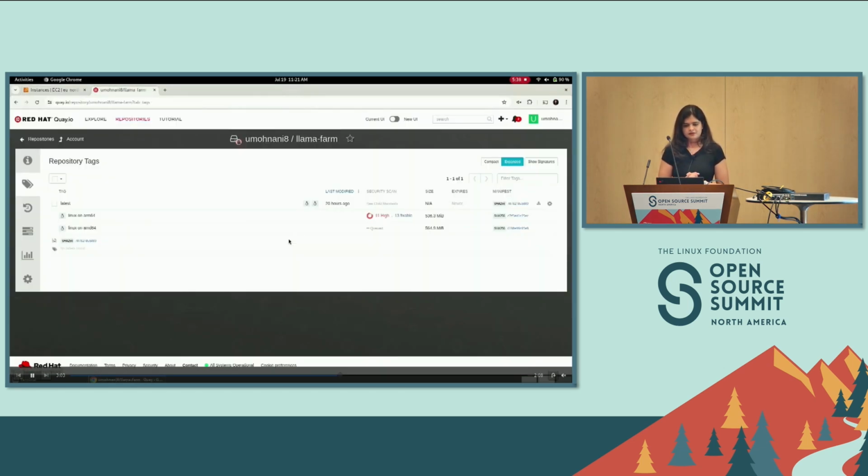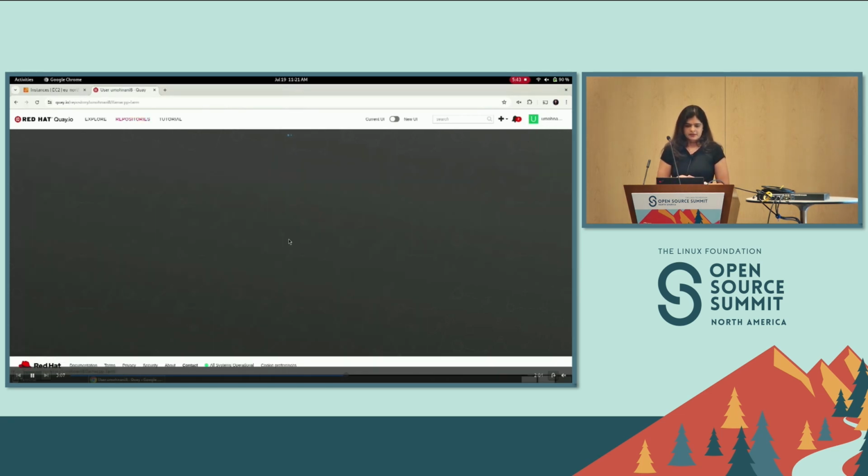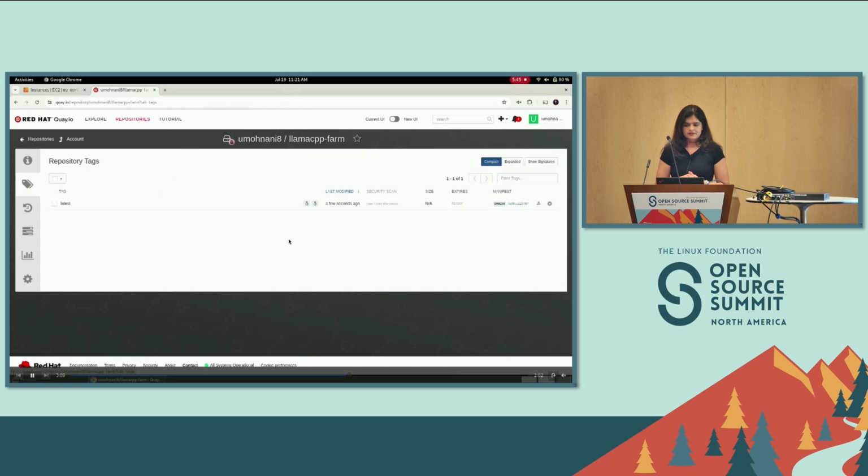So now let's go on to Quay, which is where I pushed my image. And when we take a look under tags, it created the latest tag by default. We can see here that under the child manifests, both the architecture images are available. So now when I go and pull down Mohnani 8 Llama CPP farm, it will detect the architecture of my machine and pull that image down for me, and I'll be able to run it without any issues.